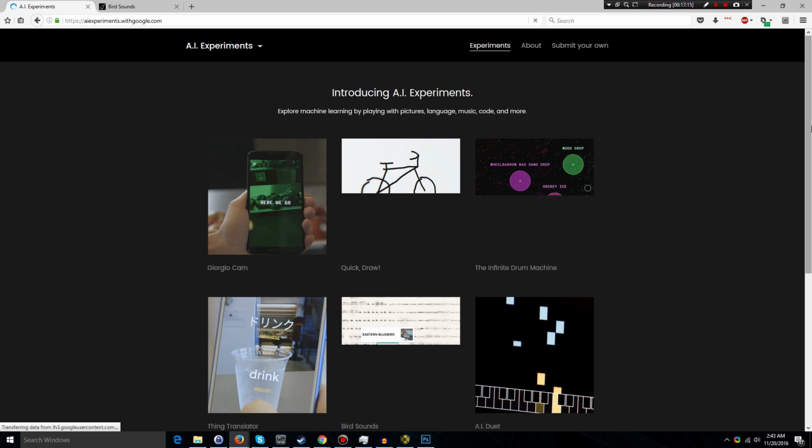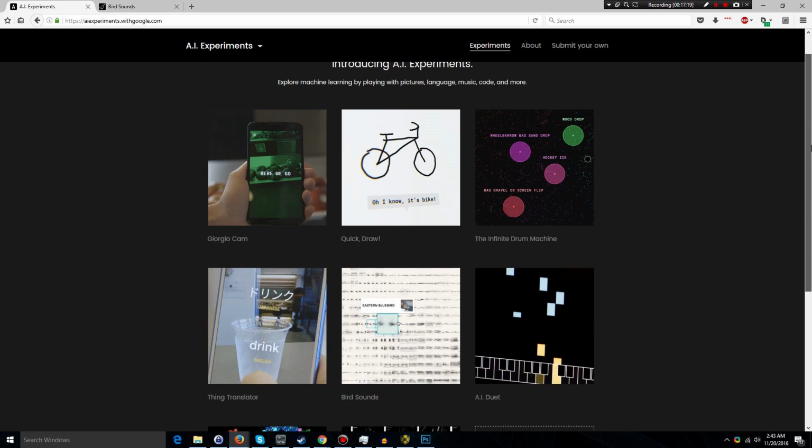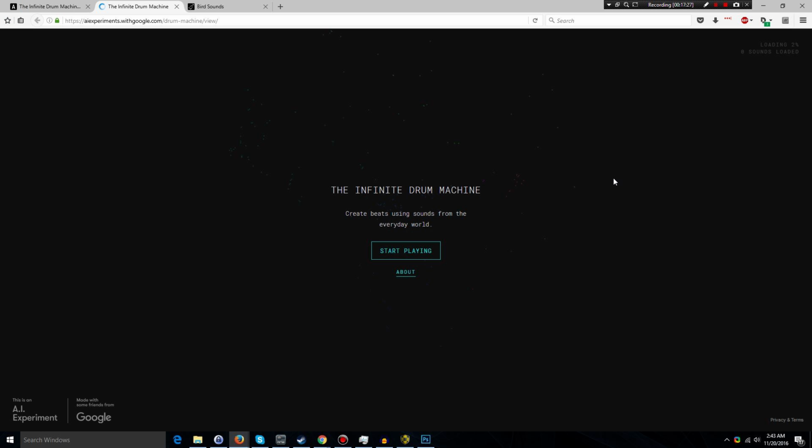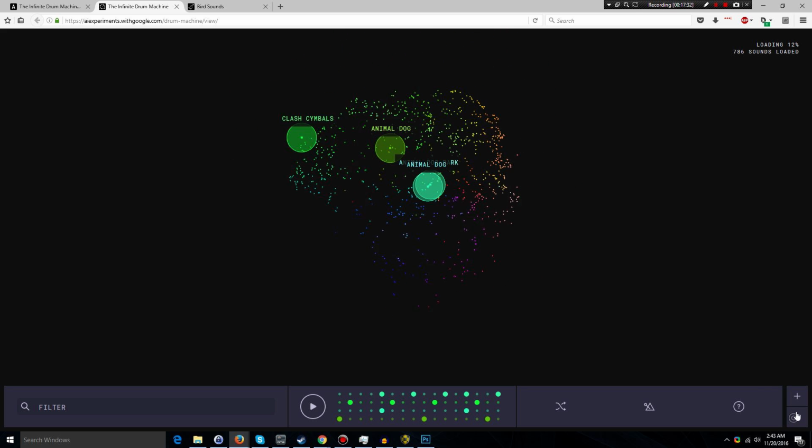There are a total of six experiments, but not all of them can run in your browser. So I was just going to also do the drum machine. So let's load that up, launch the experiment. This will take a while to load as well, I think. So you have this sort of spectrum going on here.